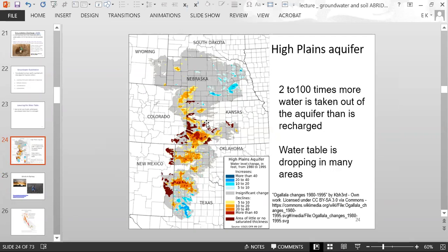So in the future, if the amounts of agriculture in Western Kansas continue, they're going to continue to have a problem with the groundwater there.